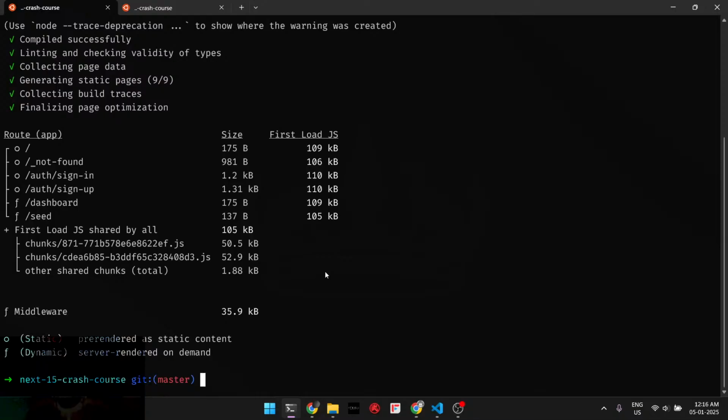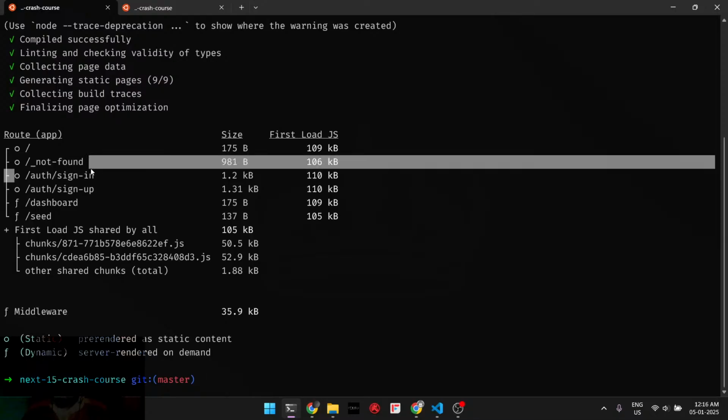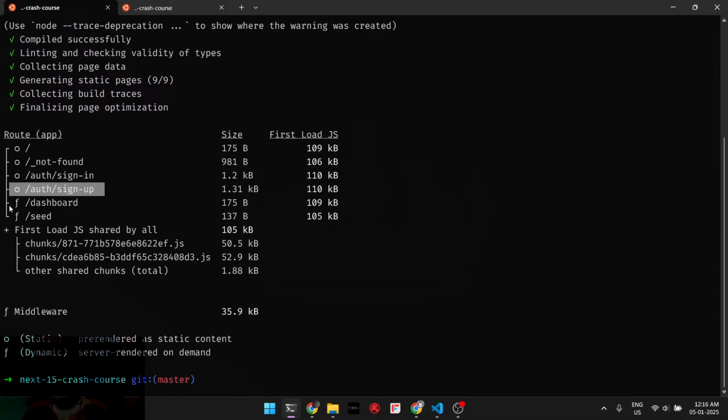So anyways, you can see that our homepage is static. You can see this is the legend, static, and this is dynamic. Server rendered on demand, prerendered as static content. So this is my homepage, static. Not found page, something it creates, static. Sign in page, static. Sign up page, static. But our dashboard now becomes dynamic.